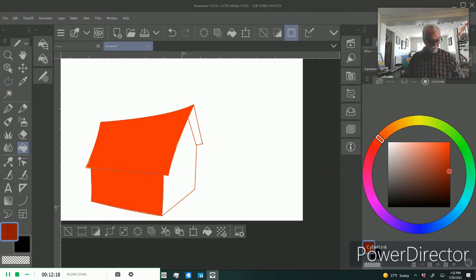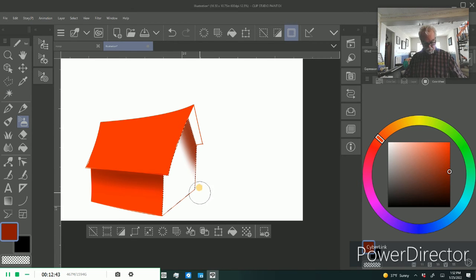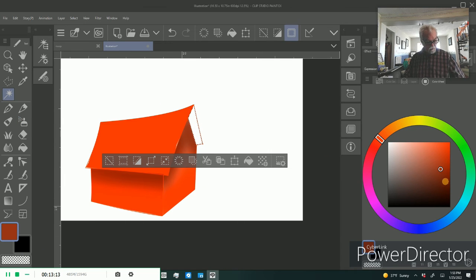Get a little darker color. I hardly ever shadow with just black. Usually I take a darker shade of the color that you're already using. It's more natural. Underneath the roof will be the darkest part of it.